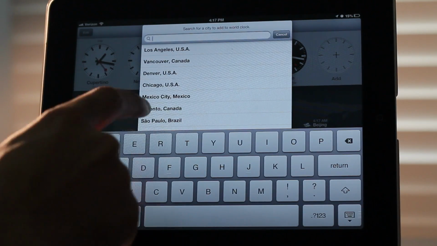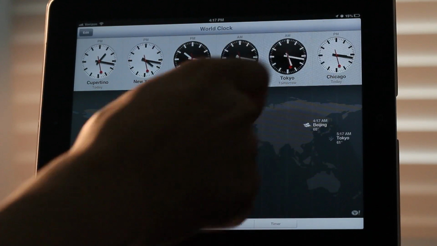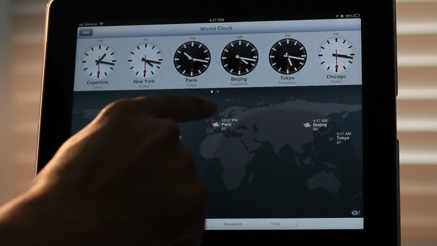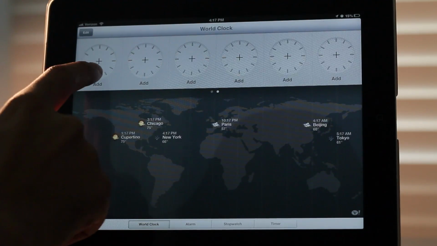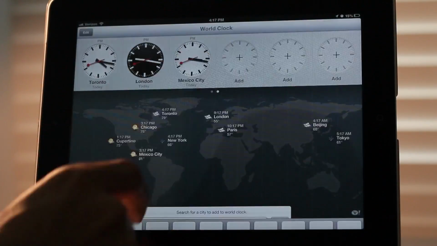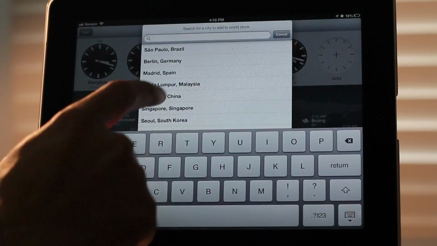You can add, like I said, up to 24 clocks. As you can see here, once you add a clock, it appears on the map in the appropriate place with the weather, etc. And you can just swipe over and add 6 additional clocks like this. So I'm going to go through this really quick just to show you how many clocks you can add. And you can see them all appear right there on the map.